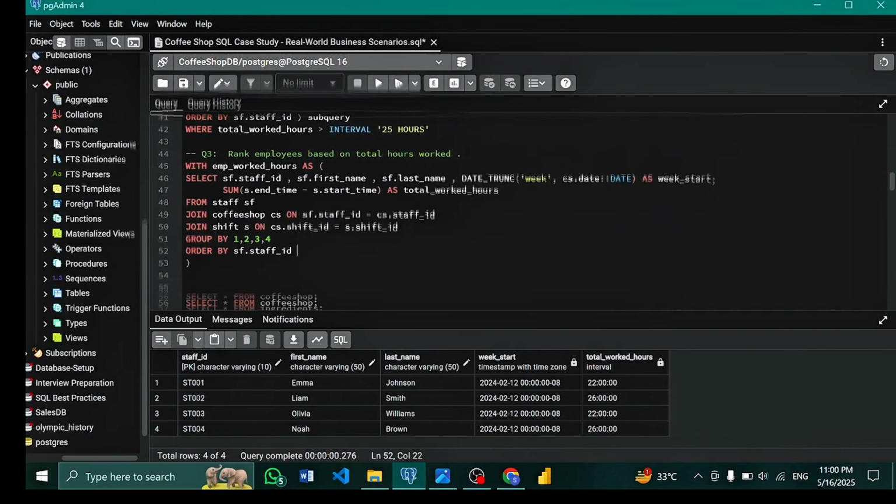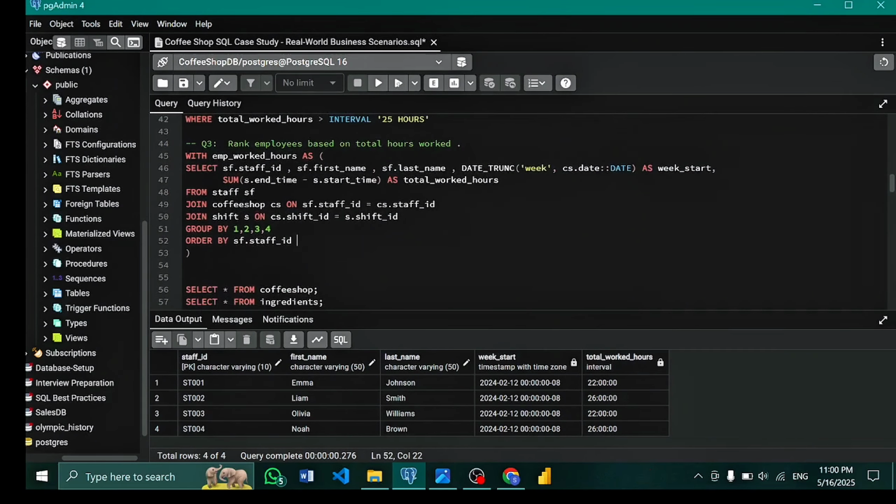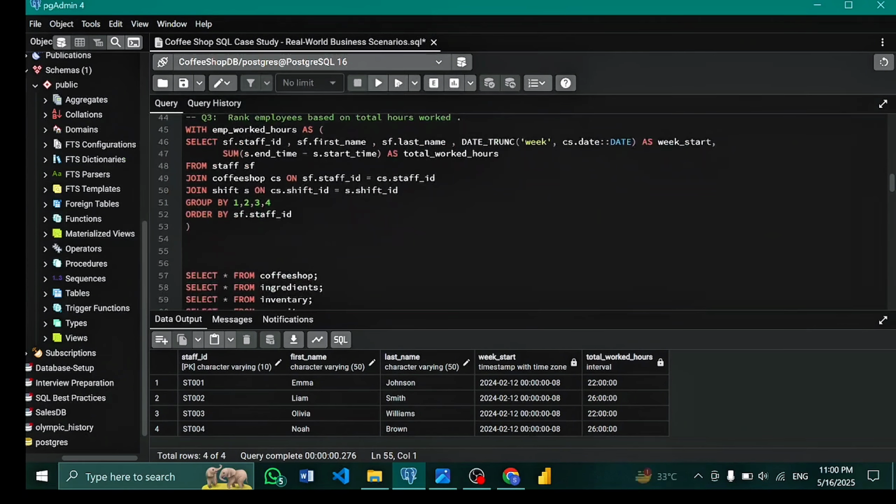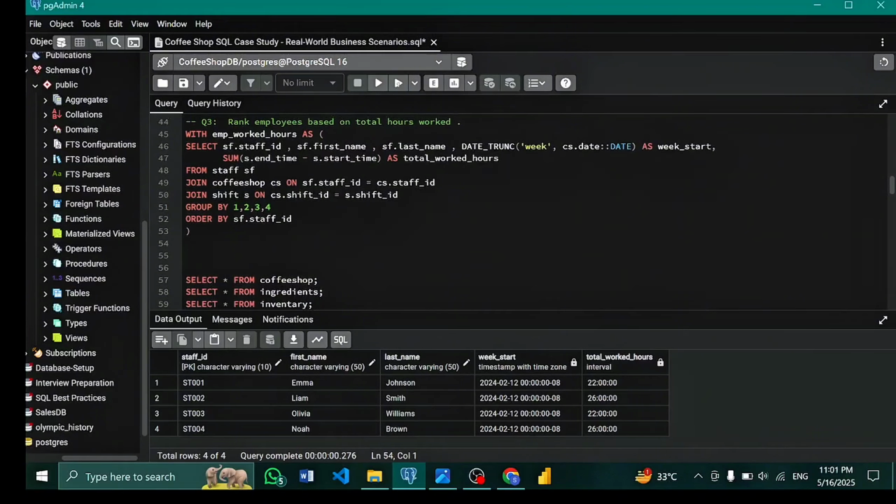So in the CTE, it uses week to identify total worked hours. But in the question, it's not mentioned. So why did I choose week? It's because if I choose a day instead, the same employees might appear multiple times with different ranks. So that's why I used week. If needed, you can switch to day by just changing the week inside the date trunc function.